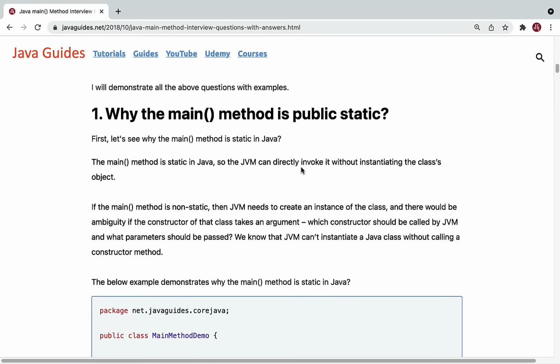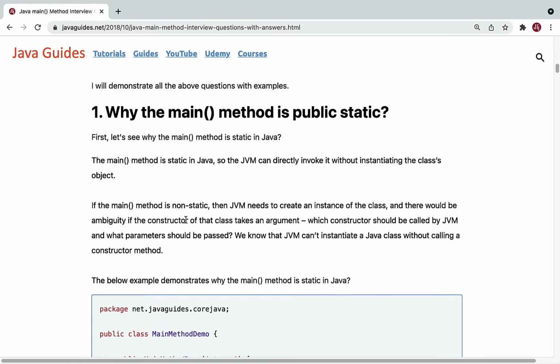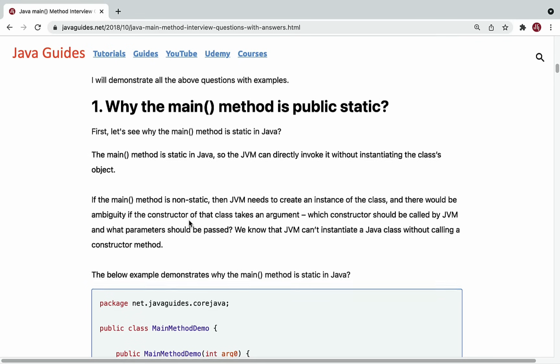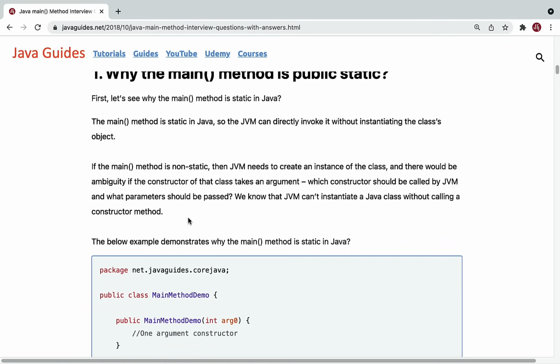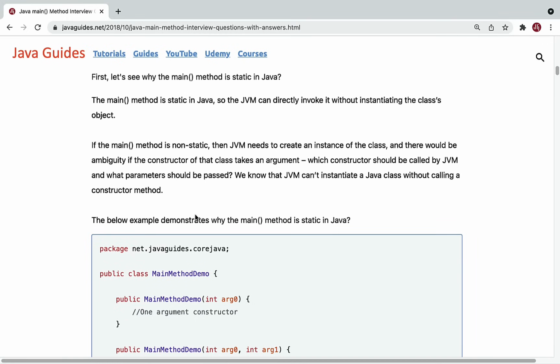So JVM basically loads the classes, right? While loading the classes, JVM will also load the static methods, because static methods are class level, not instance or object level, isn't it? So let's say if the main method is non-static, then JVM needs to create an instance of the class, and there would be ambiguity if the constructor of that class takes an argument, right?